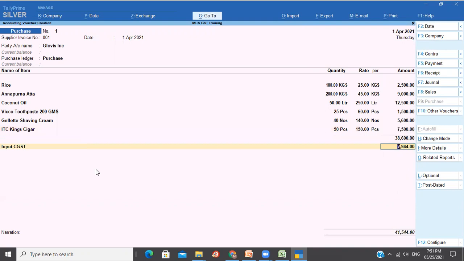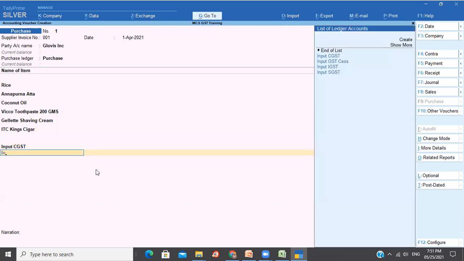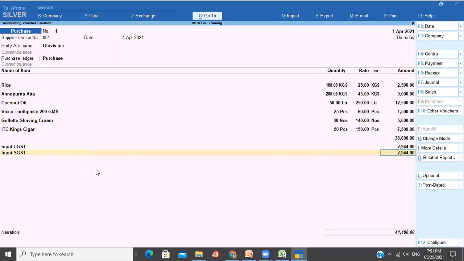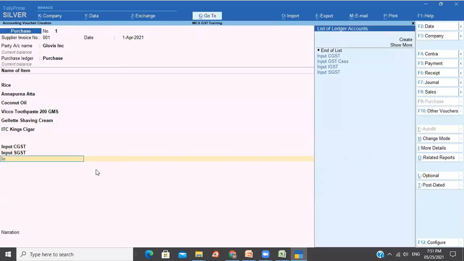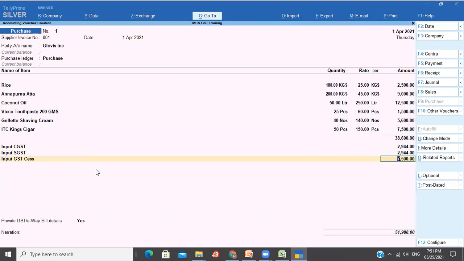Now I will select input CGST. So it has automatically calculated 2,994. I don't know whether it is correct or wrong. Let us look at it. Then I have input SGST. Then I also have input cess, because ITC Kings has cess, and the cess has become 7,500 because it was 100% on value. Right?